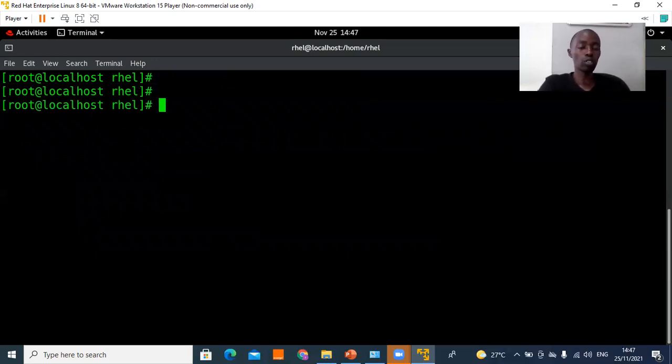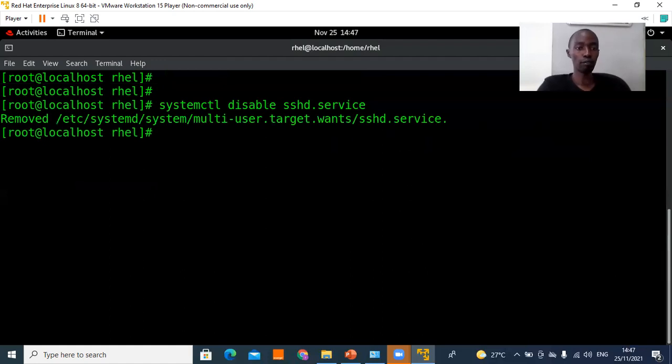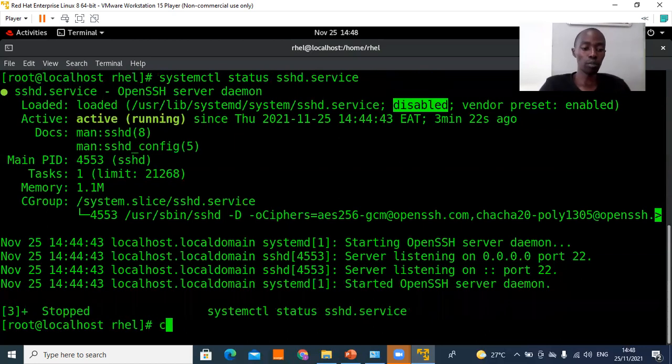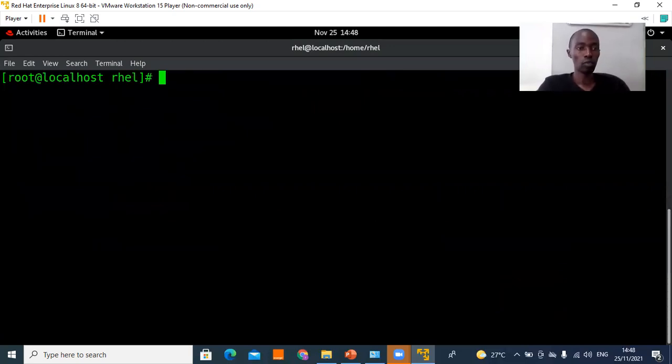But if you don't want it to start at boot time, you can just replace what? Enable with the word what? With the word disable. So if you press enter, you can see it is removed. But checking the status of sshd.service, you can see that it is what? Disabled. It is disabled. So it means that the service will not be enabled at boot time by default.